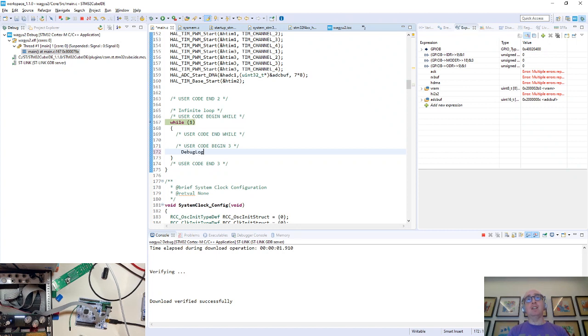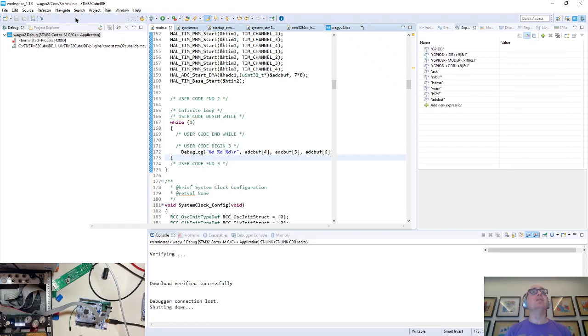Well, let's just be lazy and print out the last three. Debug log, %d, ADC buff, 4, 5, and 6. The last three, which are the knobs. Don't care about the other ones. Stop.